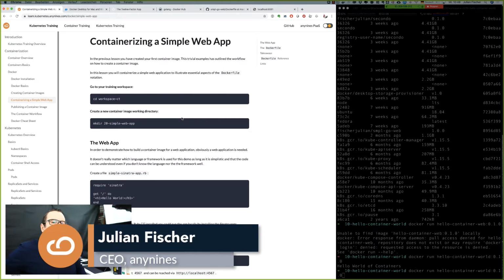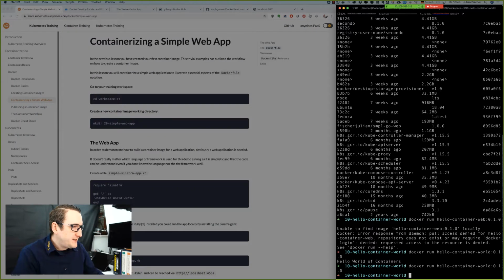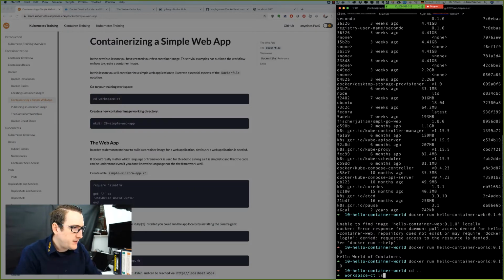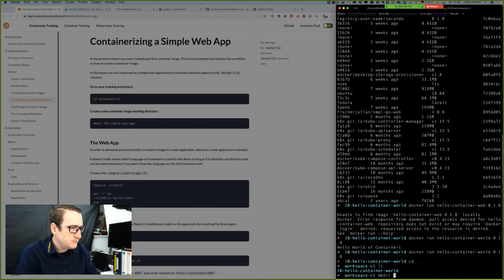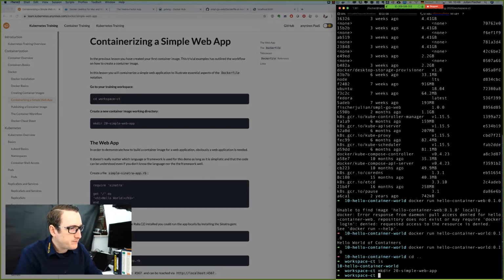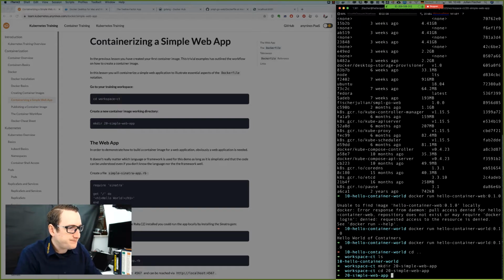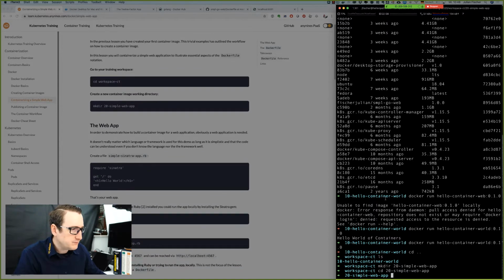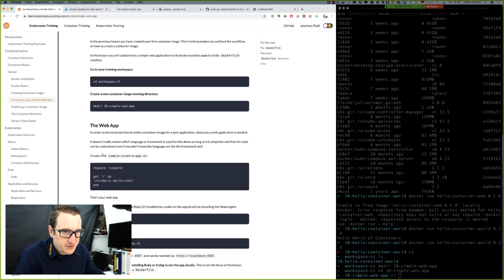All right. So in this particular case, we'll create another example. It's a simple web app. We create a file, simple Sinatra app.